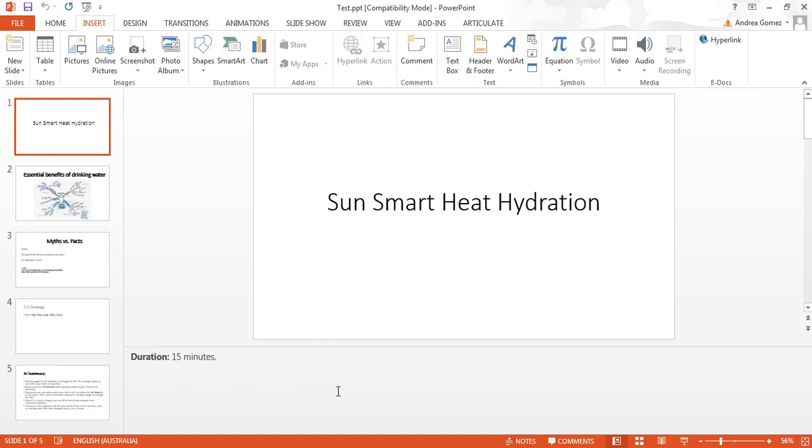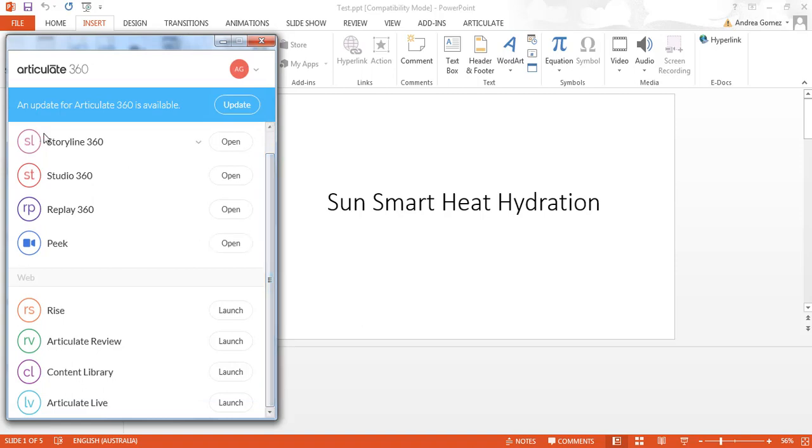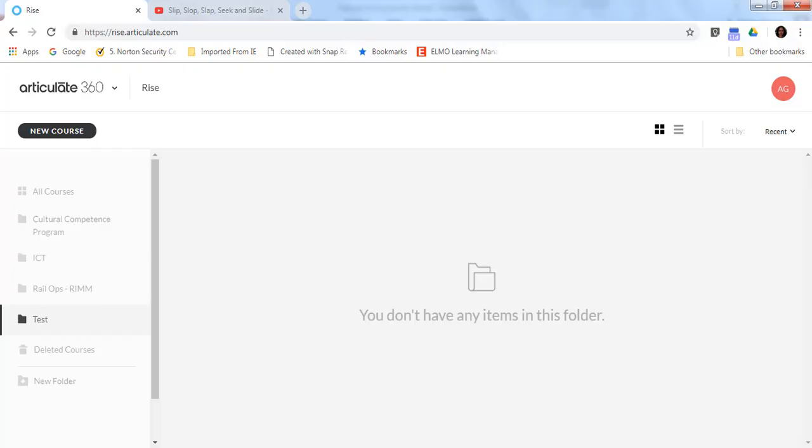Okay, so when you install Articulate 360 in your computer, you will have a menu like this with all the different products that are part of the package. And today we are going to be using Rise, which is the web-based software, and you just have to click on Launch and it will open on your web browser. I recommend that to use Rise, you use Google Chrome, because I have seen that with Internet Explorer there are some issues. The program doesn't work very well in Internet Explorer, so it is better to use Google Chrome.